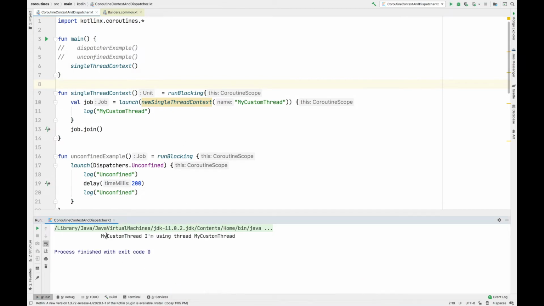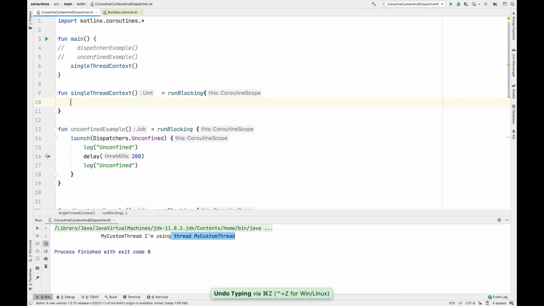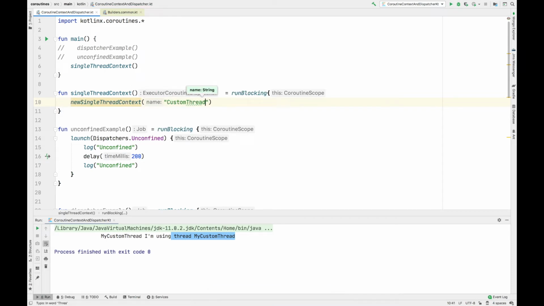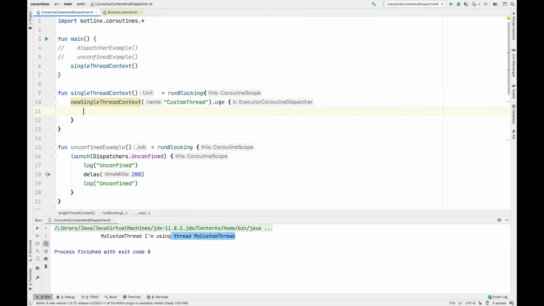So here we got my custom thread. It is using my custom thread, okay. So what I'll do, I'll quickly move this block inside new single thread context, and here I'll pass the name custom thread, and then I'll use a function called use. So this use is a Kotlin construct which you can use to manage your resources.